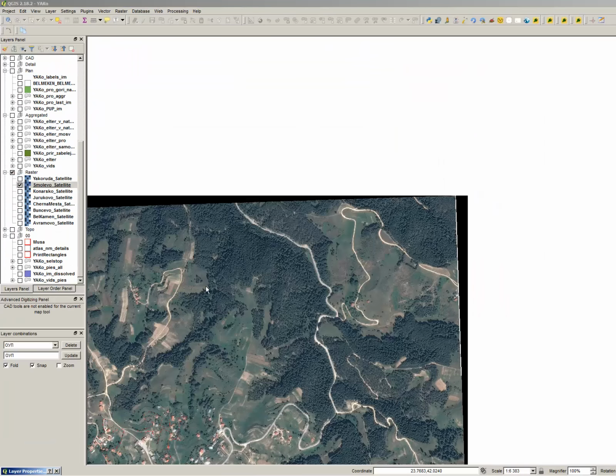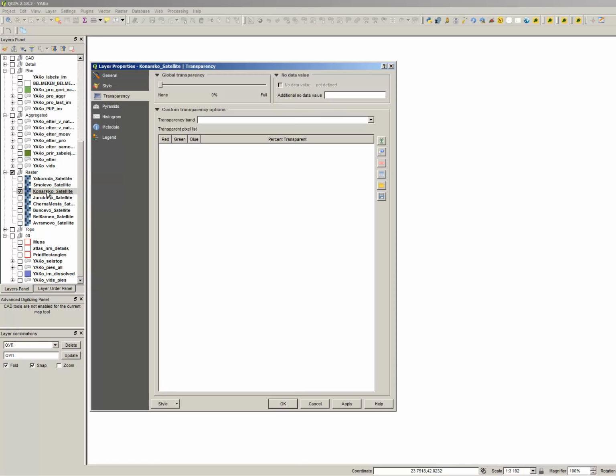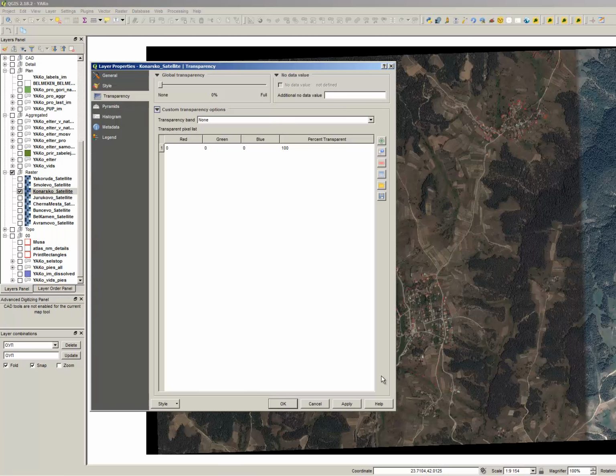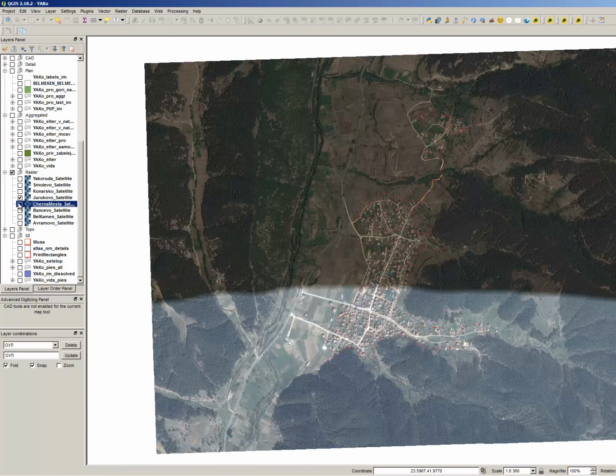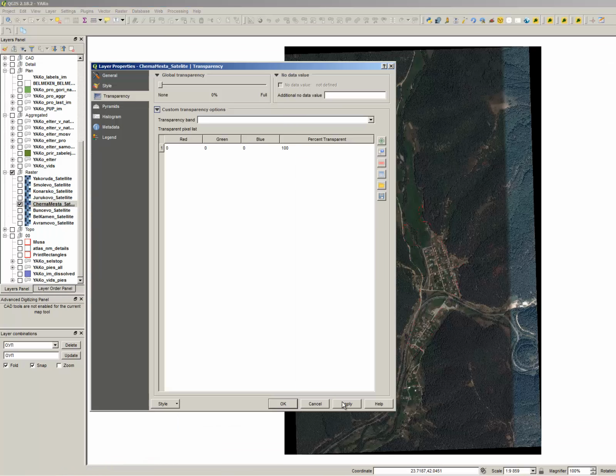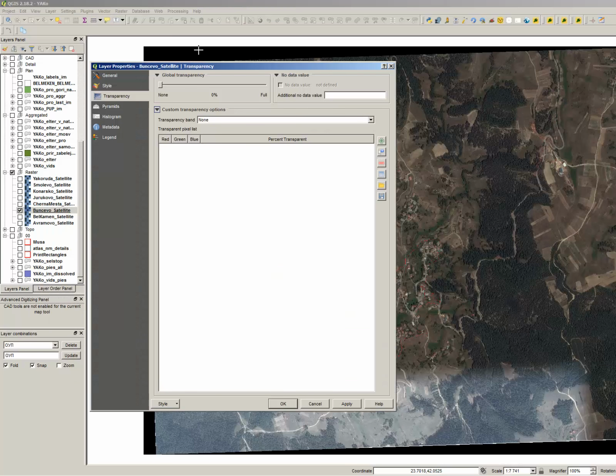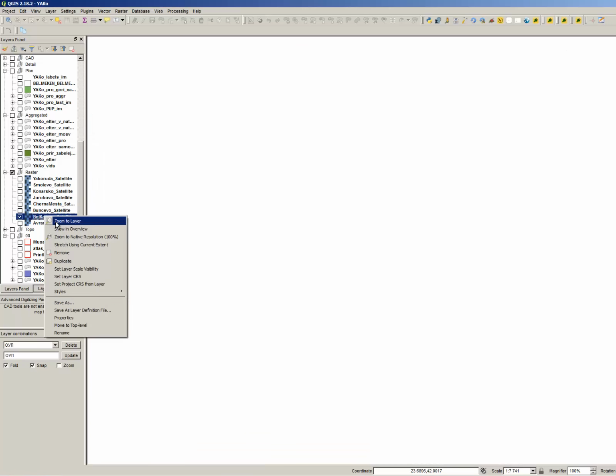First we remove any adjacent black fill of the images. This is done by setting the transparency to 100% of these pixels, and we do that for all maps.